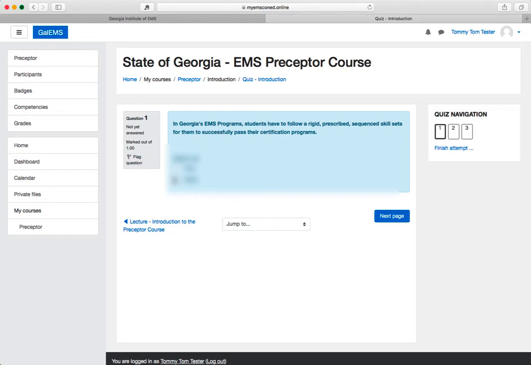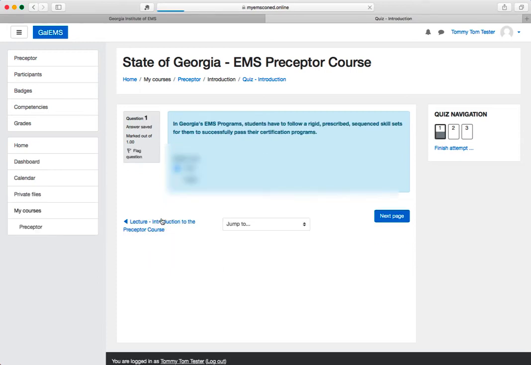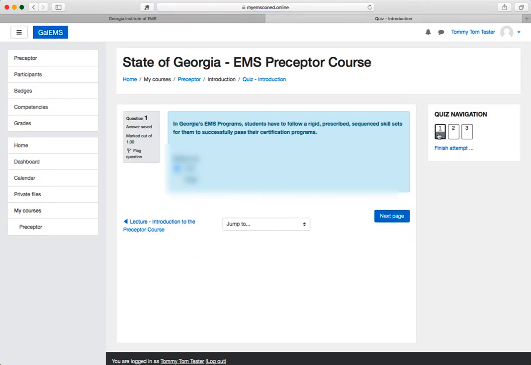So to answer the question, all I have to do is choose an answer and hit next page and go. Now, if I want to go back and change my answer, I can either click previous page or I could have clicked over here. Now, if you see how this box changed colors, that means that I have answered that one, and so on.